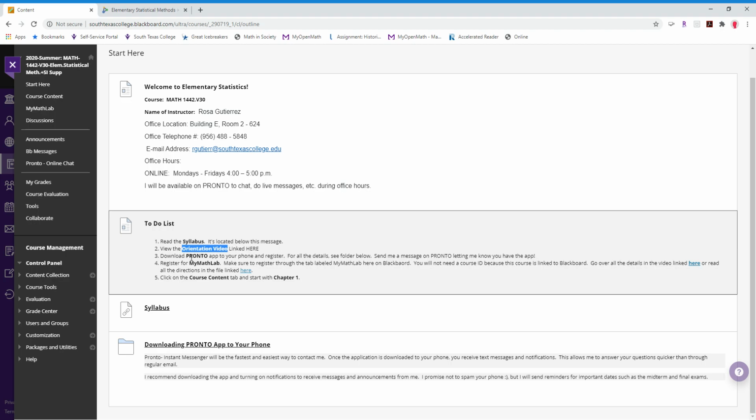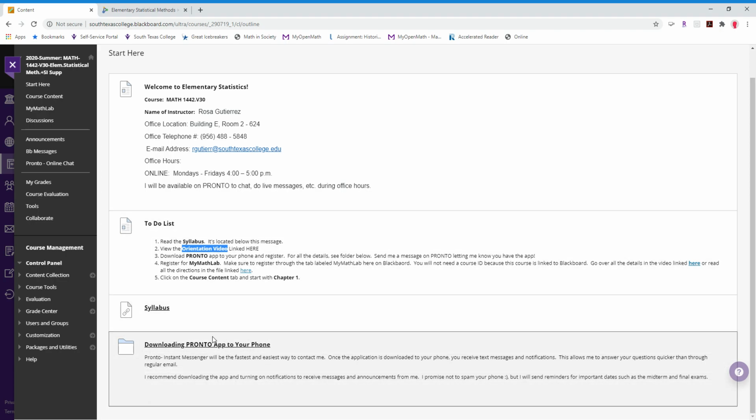The next thing is to download Pronto. I would like for you to have it on your phone. If you don't have it on your phone, I do have it on the computer, so you have it here, and you can click here and we can also talk. But when you have it on your phone, it's really easy to communicate with me, because if you have a question, you can take a picture of the screen, send it to me through Pronto and say, Miss, I have this question. I don't know how to work on it. Can you help me? And I can definitely do that for you. I have all the details on how to download it to your phone here.